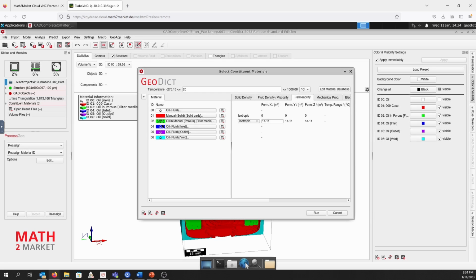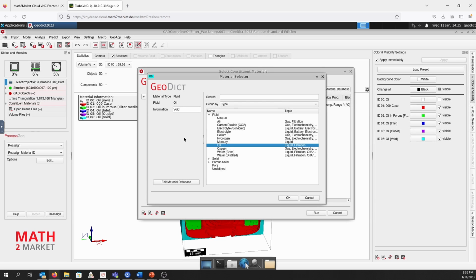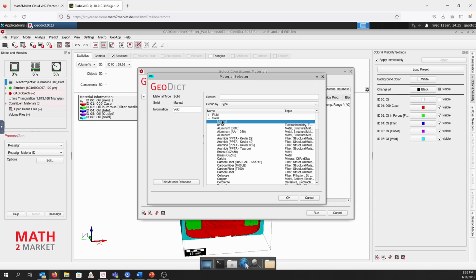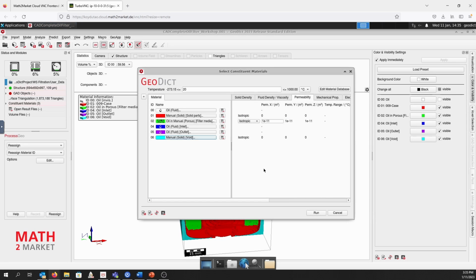We then check for the inlets and outlets to be the same material as in the material ID 0. So in all cases, this should be the same oil. And we change for material ID 6 because we want to have it as a solid instead of a fluid. We set it to an arbitrary solid, so solid manual, and click OK. This sets also the permeability to 0 because solids don't have any permeability in our case.